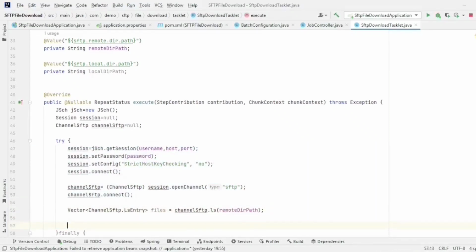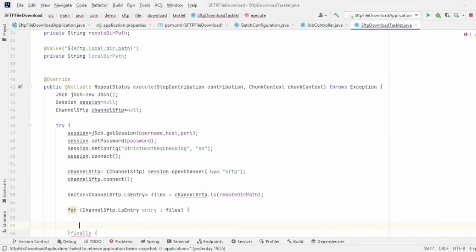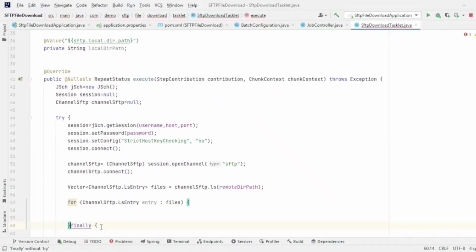Now let's iterate over the files using the for loop. So here you can see I am just iterating over the files, and in each iteration we'll be downloading a file. Okay, so let's first get the file name. So we can get it using entry.getFilename, and I'm just taking one variable fileName here.